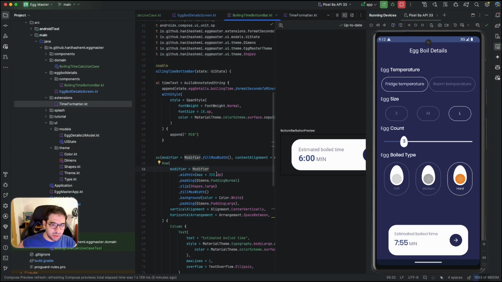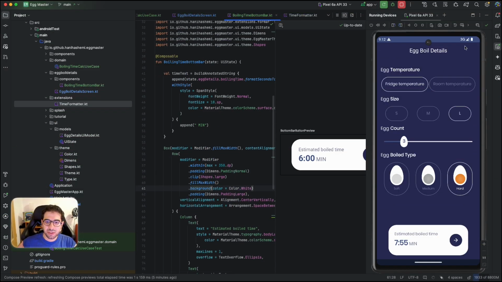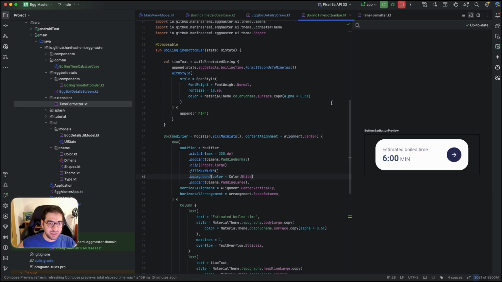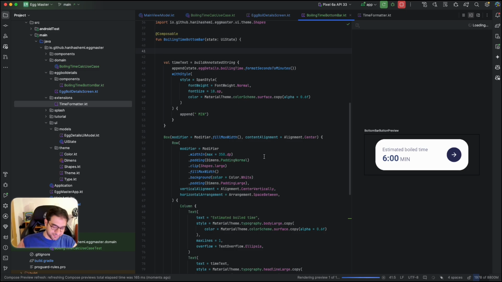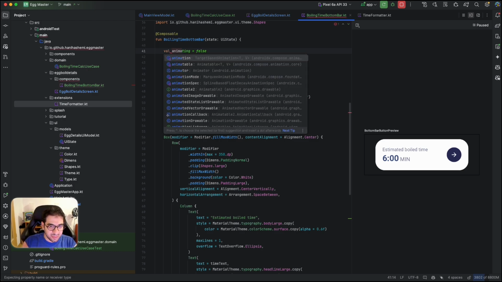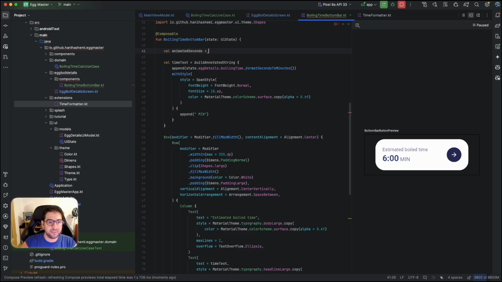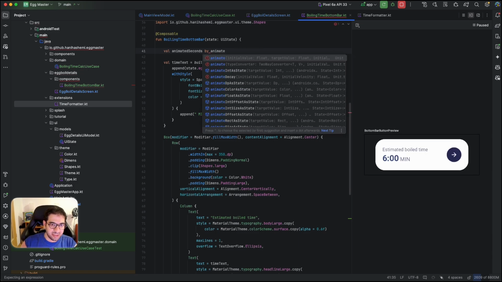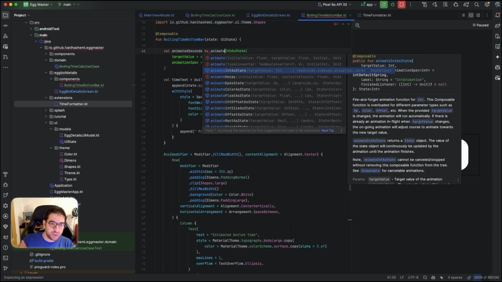Let's continue on adding the animation. Adding the animation is the easiest part. Why? Because we are using this way to animate components a lot, at least in this application. Okay, let's start with animated seconds, and it's going to be by animateIntAsState. We are going to use animateIntAsState.